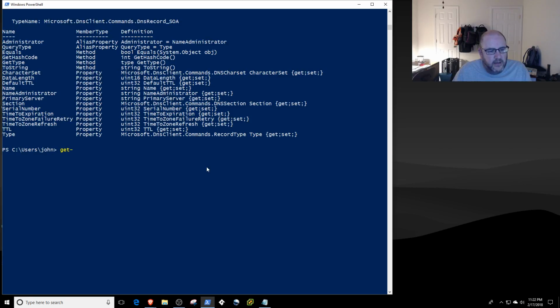Resolve-DnsName, and then dash, you can do a server. So there's a couple of other cool options here. You can point it at a specific DNS server. There was also DnsOnly, which I thought was an interesting option. It'll just query the DNS server and not look at your hosts file. So that's a great one. The rest of these I haven't really gone into.